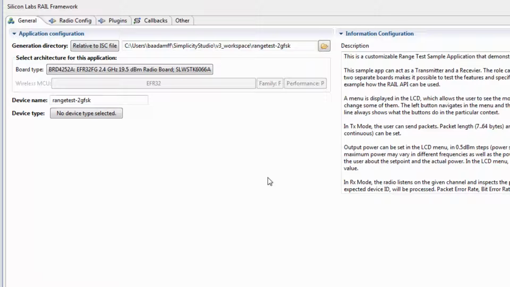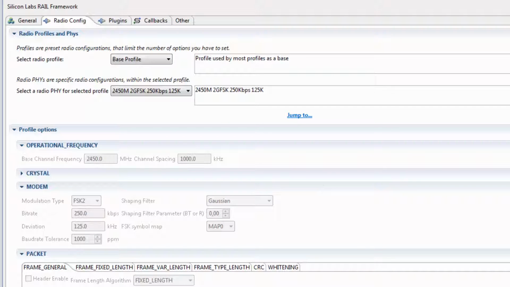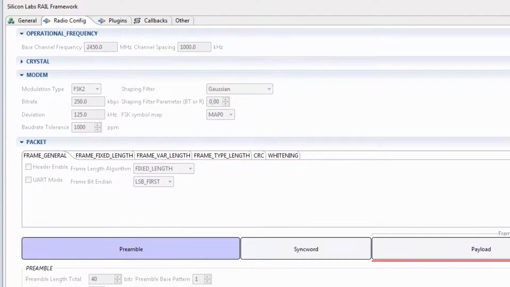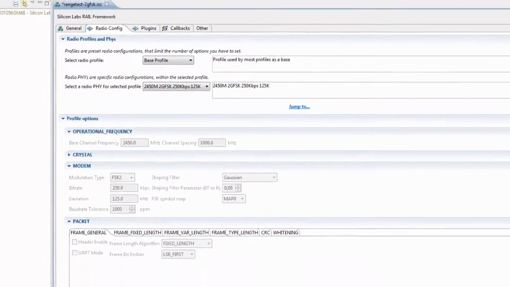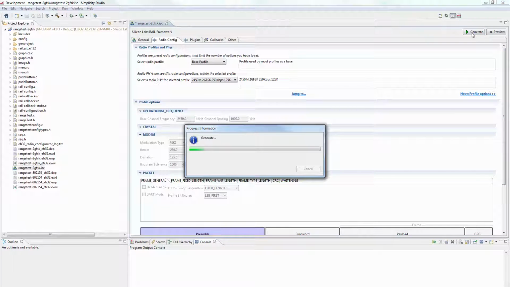The RAIL Application Framework allows you to modify the radio configuration for the application. Choose the Radio Config tab to modify the radio configuration for your application. For more information on how to set the modem parameters, please refer to AN971 EFR32 Radio Configurator User Guide. After setting the modem parameters, click Generate in the upper right corner of the Application Builder window.